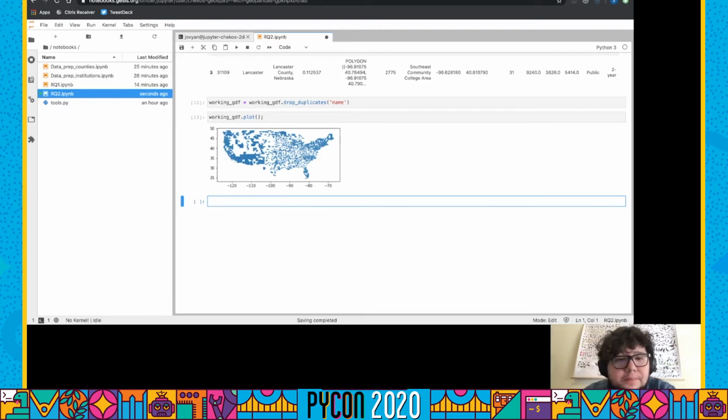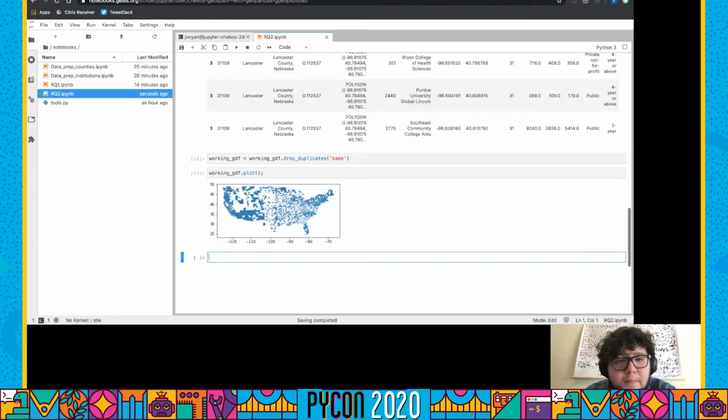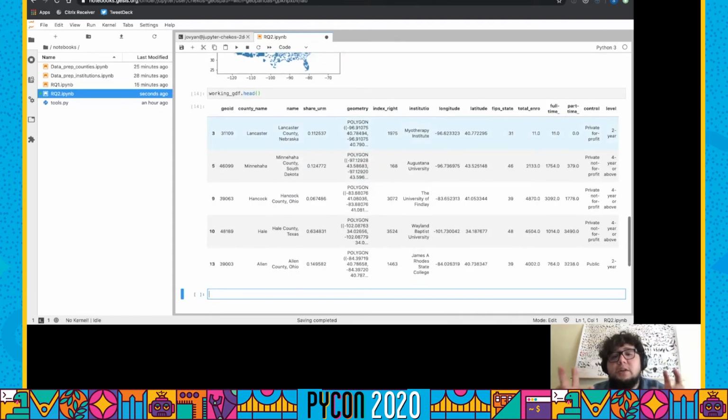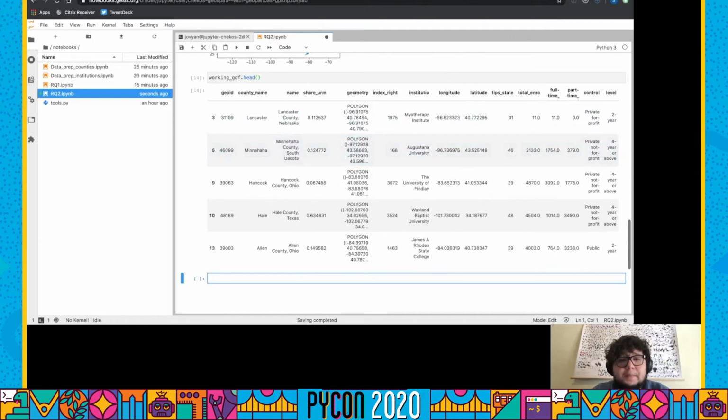Okay, so what we want to do is create a counties with institutions data frame. Let's see, working GDF. Let's see what we have. This might as well be our counties with institutions data frame, but we don't really need any of this right now. So we're going to create another chain of data frame.